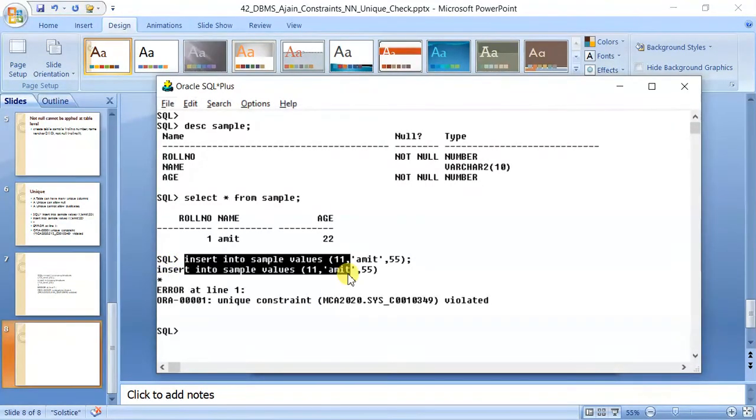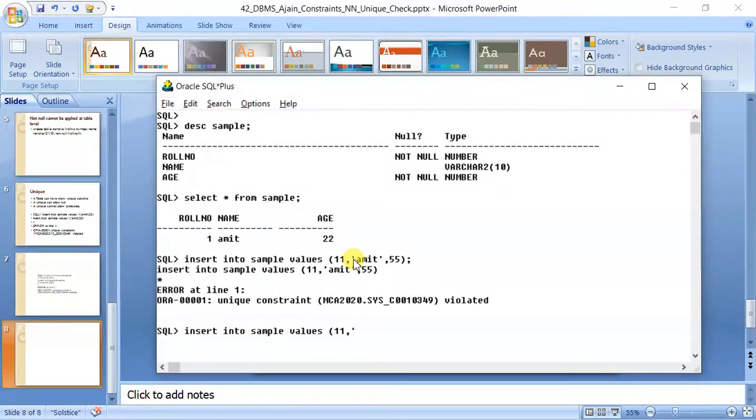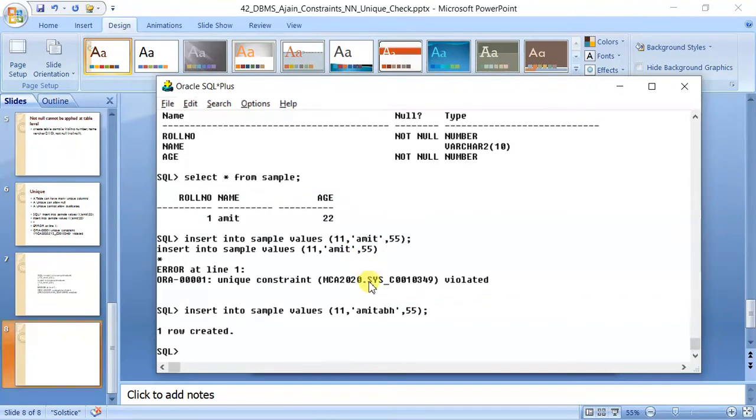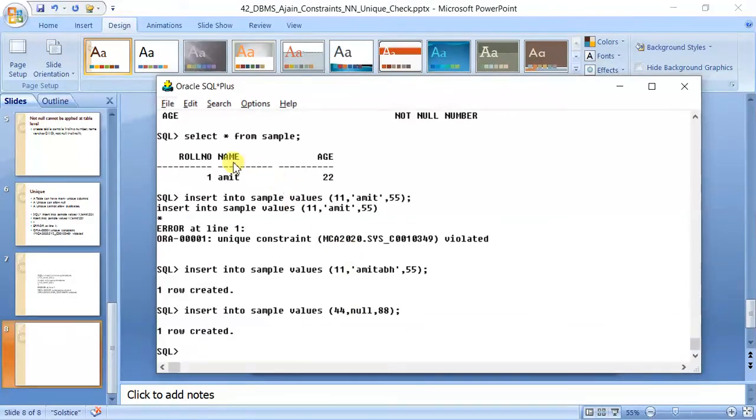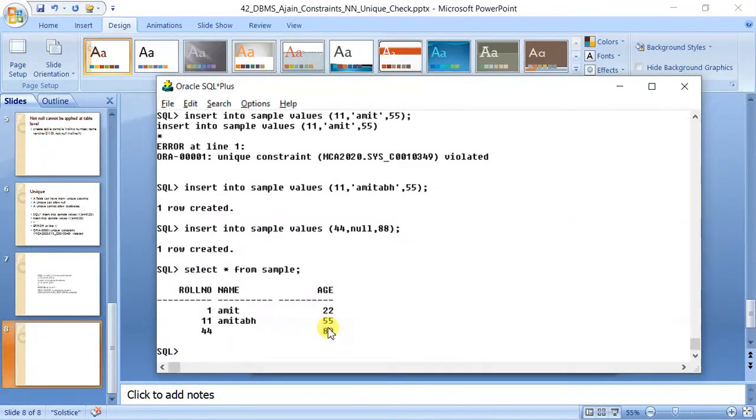Okay, but if you try to insert 11, let me make it Amitabh, comma 55, it will be allowed. And if you try to insert 44, comma null, comma 88, it will be allowed, because unique does not allow duplicate, but it allows null. Are you getting it? So select star from sample, you can see.